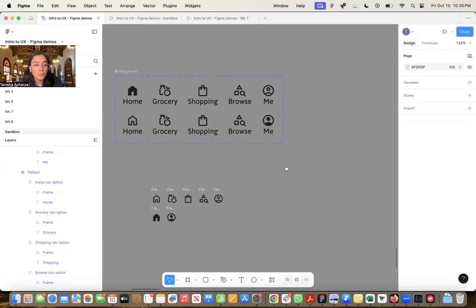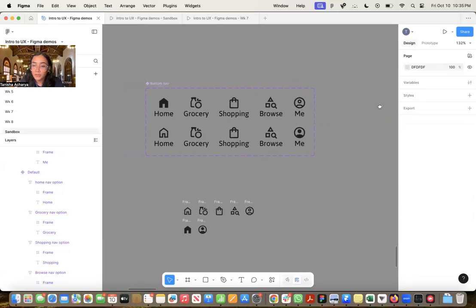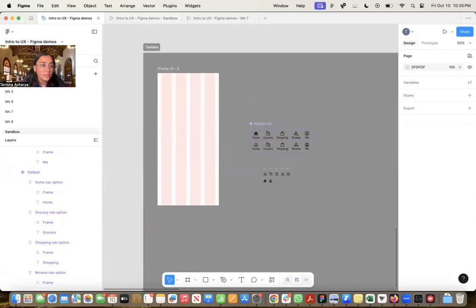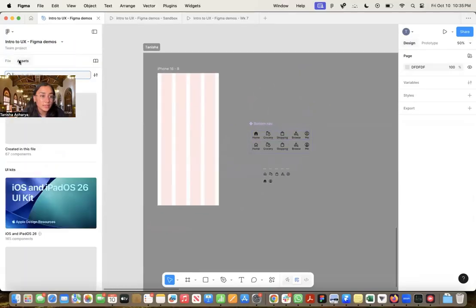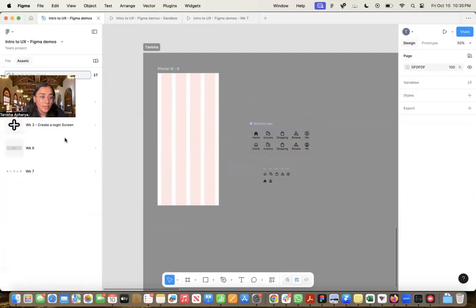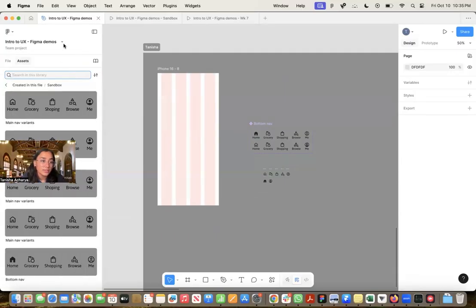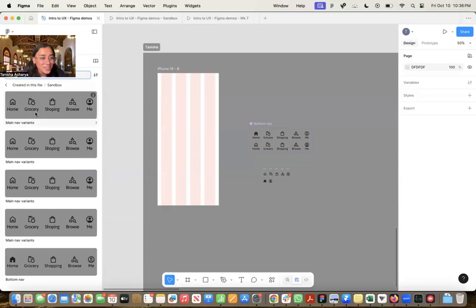Okay. So the other thing that you do when you create variants is, let's actually try and put this in our frame. So I am going to go to Assets, then Components created in this file, and let's go to Sandbox. The one that I created right now is bottom nav, so I'm just going to drag this into my screen. And that's how I would insert a component.